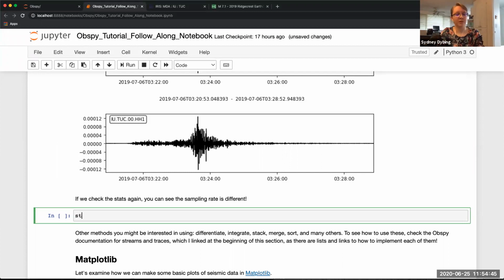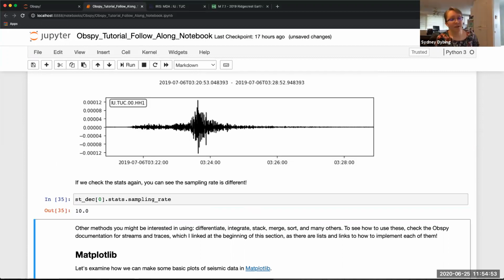So if you do st_dec, grab the first trace, .stats.sampling_rate, same as we did before, you can now see that your sampling rate is 10 instead of 100. So we decimated by a factor of 10, from 100 samples per second to 10 samples per second.